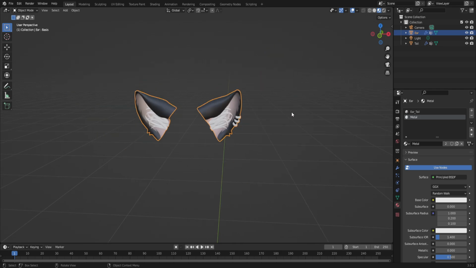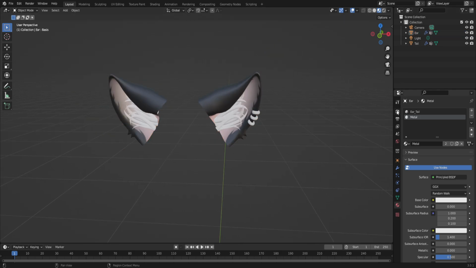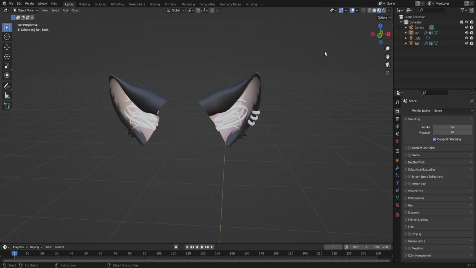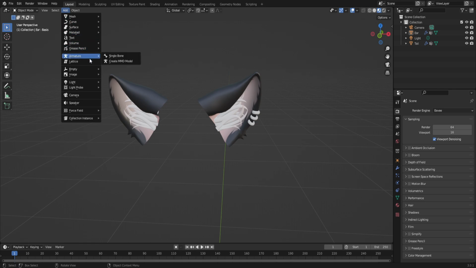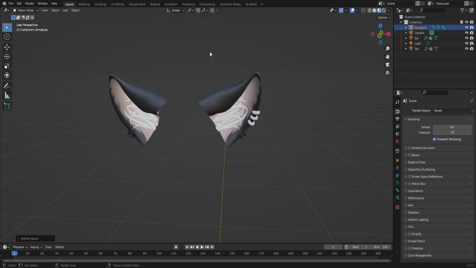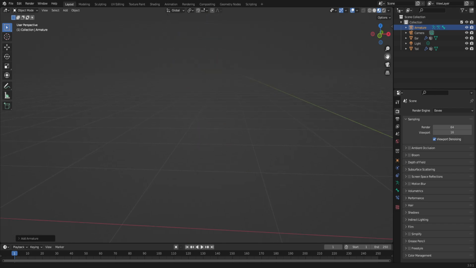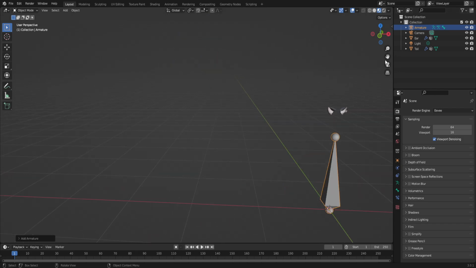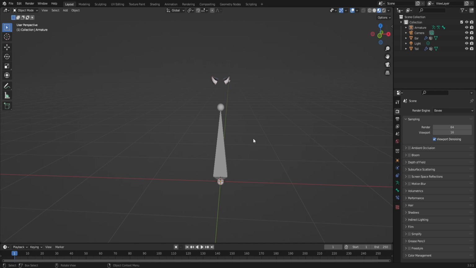Now that you have all your textures and everything else done, you can start adding the bones. So to add the bones, you click on Add, and then Armature, and then Single Bones. And then it should give you a little bone.